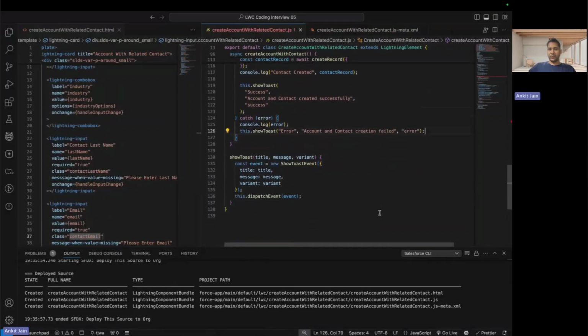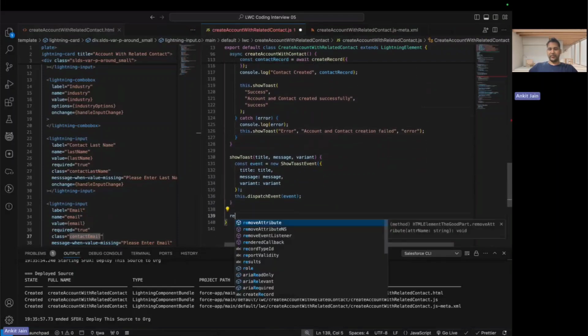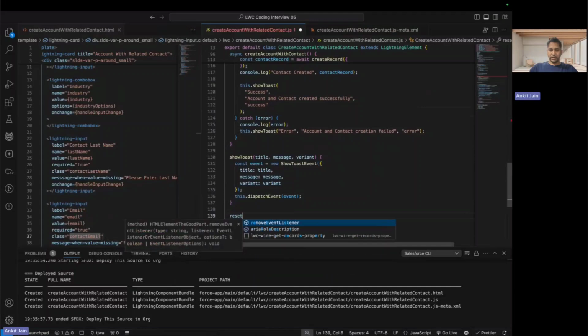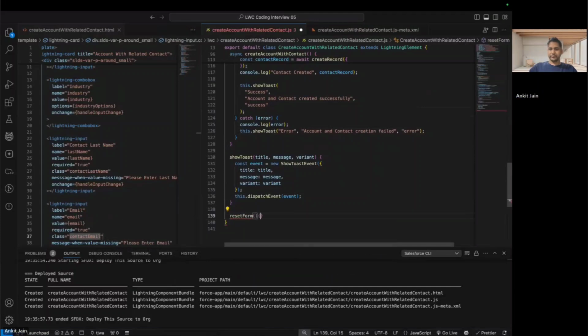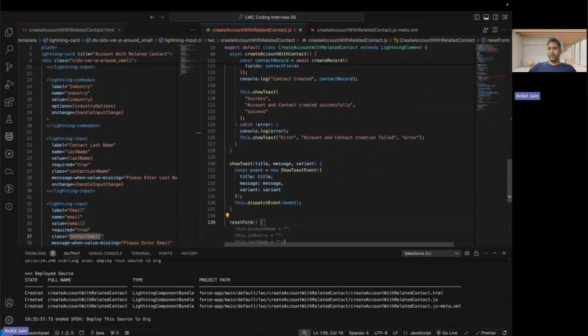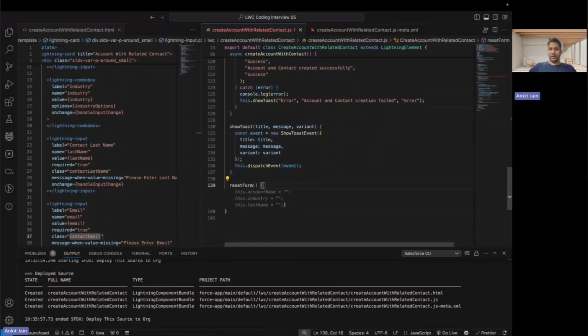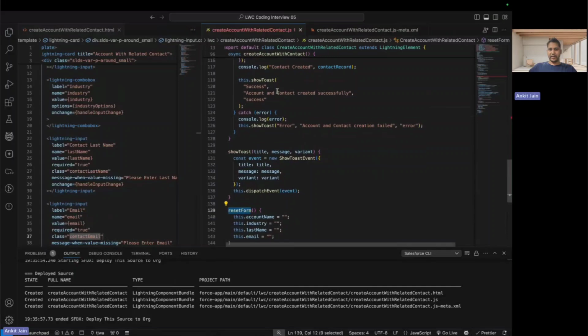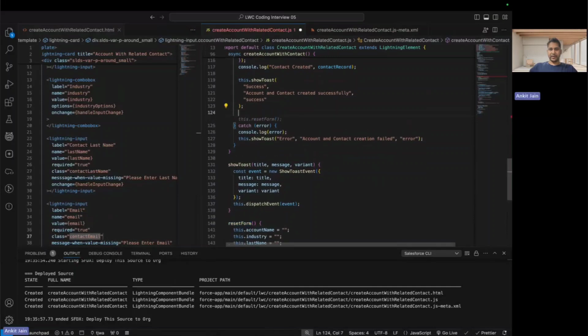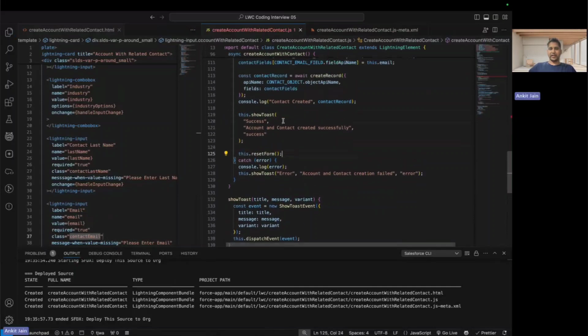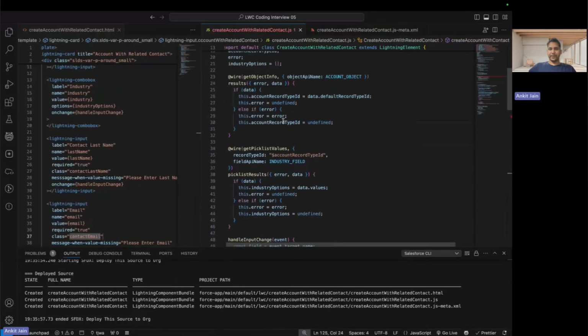As I said, one more thing that I want to do here is reset the fields as well. So here I put reset form. In this reset form, I will simply set all these values to null. There is one more. Those are the four fields that we have: account name, industry, last name, and email. I am simply resetting these fields. After displaying the success message, I invoke this method as well, so that my form will be reset.